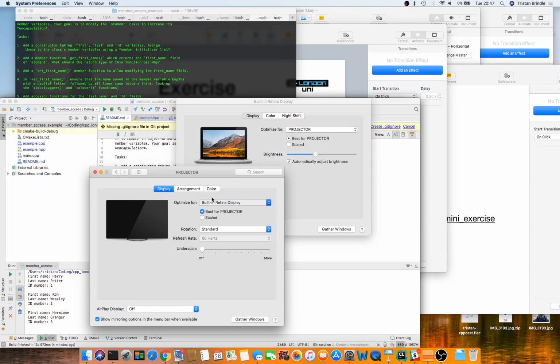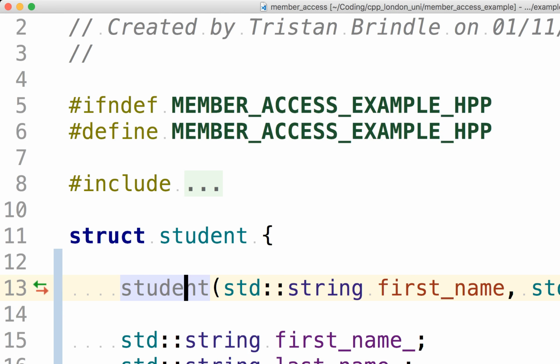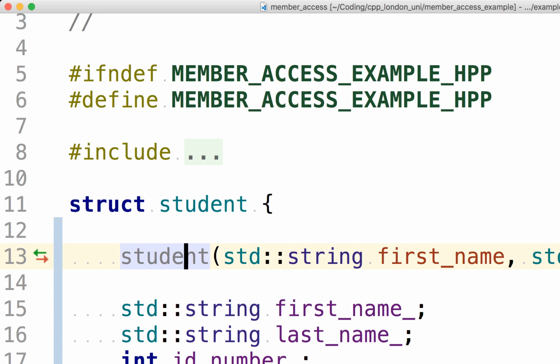So let's look at example.cpp. I've already done this one. I asked you to create a constructor that takes, I should have called them first, last, and ID. So that's the declaration of our constructor. And then in example.cpp, I've written the definition of this constructor.